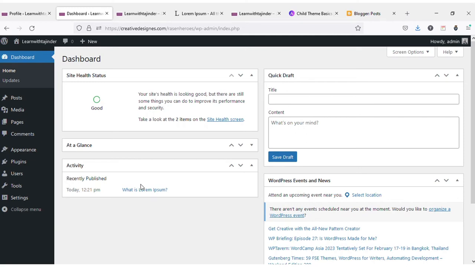In this video, you will learn how to create a menu bar in WordPress.